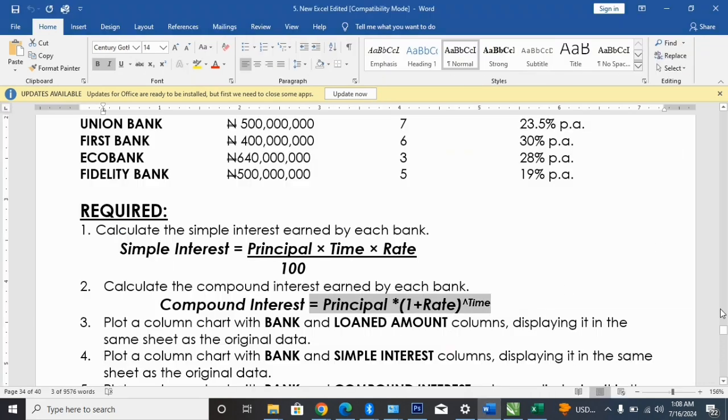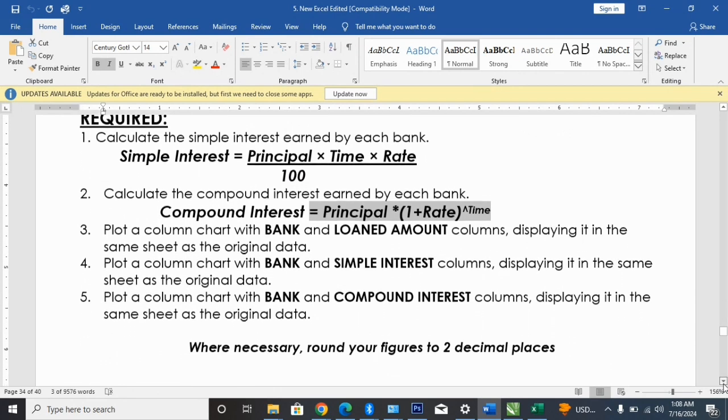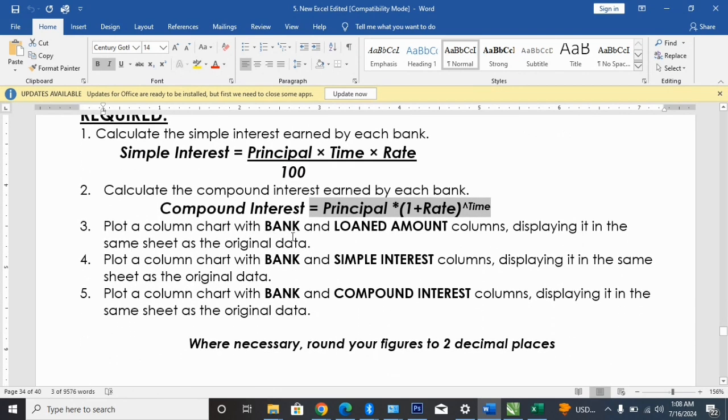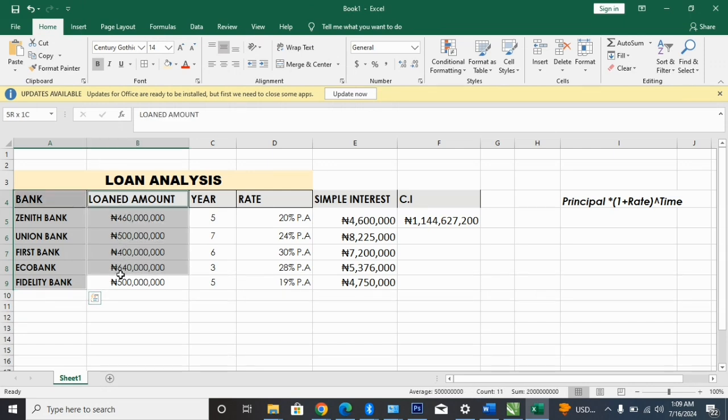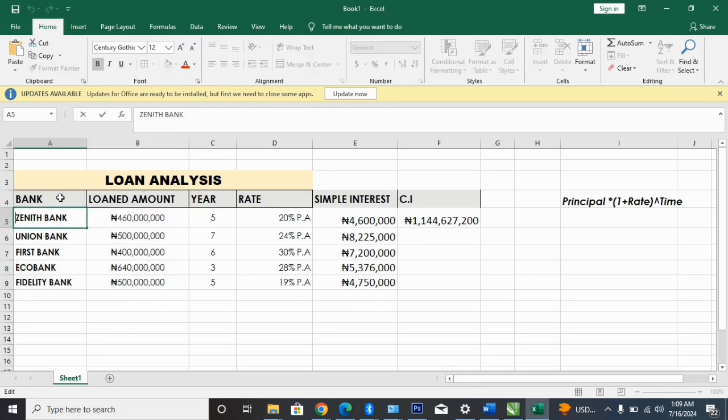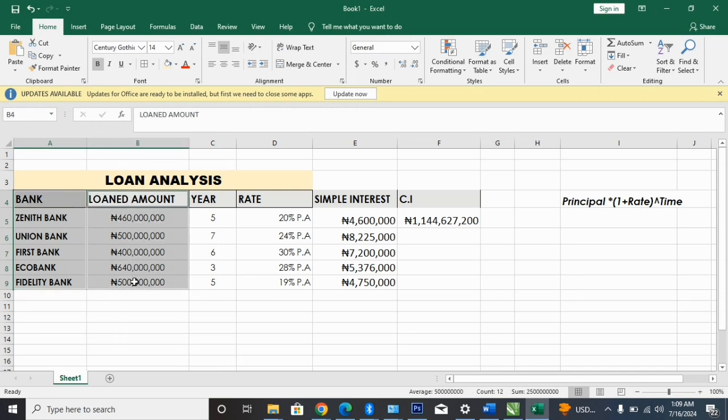So looking at this now, they said that we need to plot a chart. Number 3 said we need to plot a chart with the bank and loan amount, displaying it in the same sheet as the original data. So we have to put the charts on bank and loan amount. We're going to go back to Excel, and this is the bank. We're going to highlight the bank. Now for the loan amount, we have to hold our control key and highlight the loan amount too. Let me go over again. Highlight the bank with the heading label of the bank, then hold your control key and highlight the loan amount. That's all you have to do.